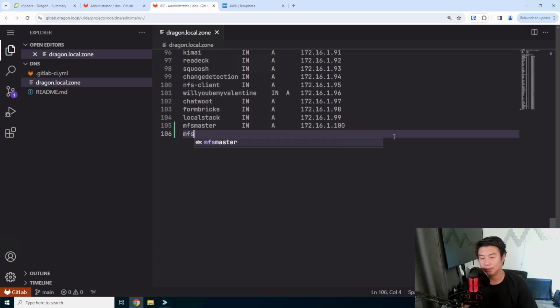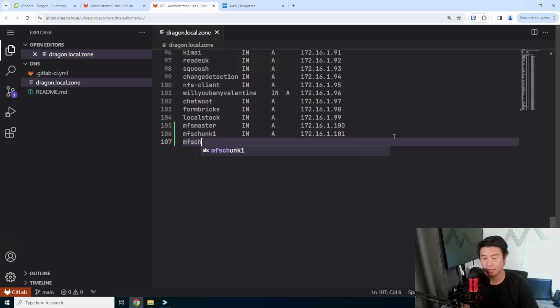Then we'll create chunk servers. These are the servers that will be holding the data that you have and replicating it. We'll create two of them. Ideally, you want at least probably 3, but I don't want to create 4 servers.